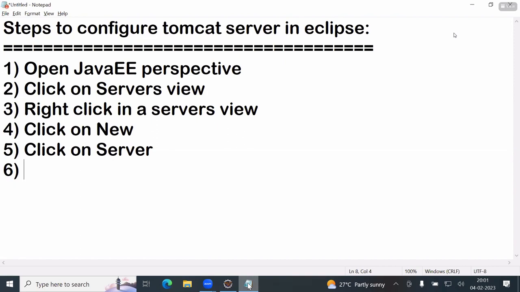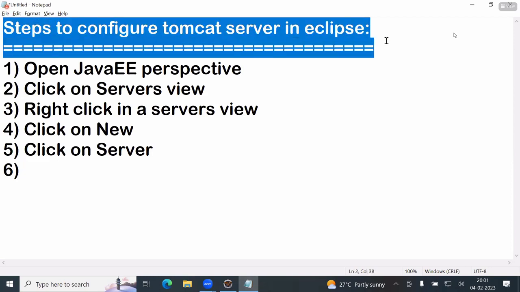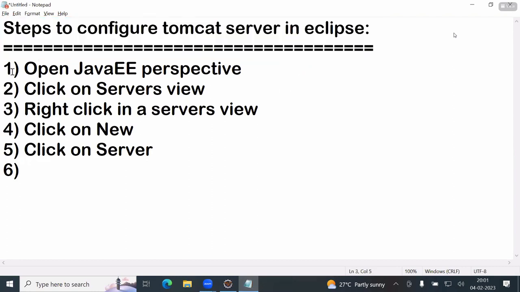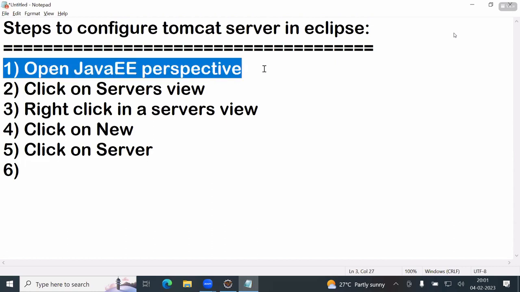Steps to configure Tomcat server in Eclipse. First, we are configuring Tomcat server. After that, we can write servlet programs. Without configuring Tomcat server, if you open servlet directly, many errors appear because the library is not available. The library is available in the server. That is the reason you have to do like this. So first step, open Java EE perspective. That is how to open, already you studied.